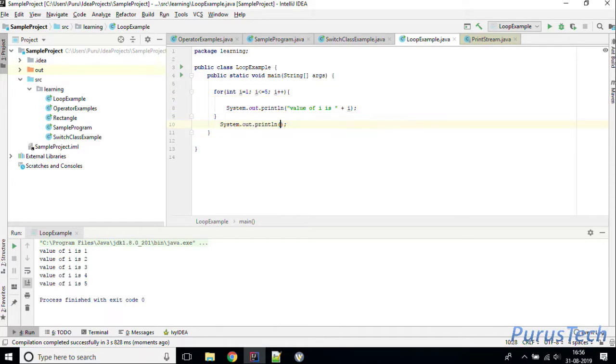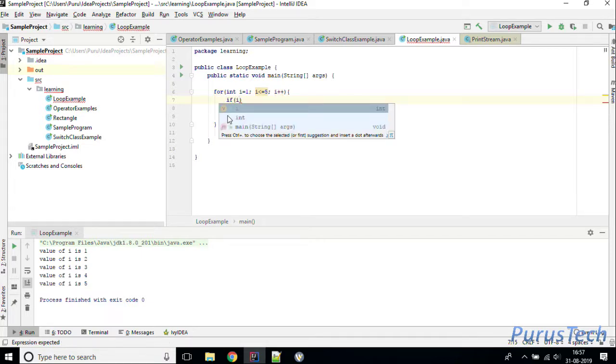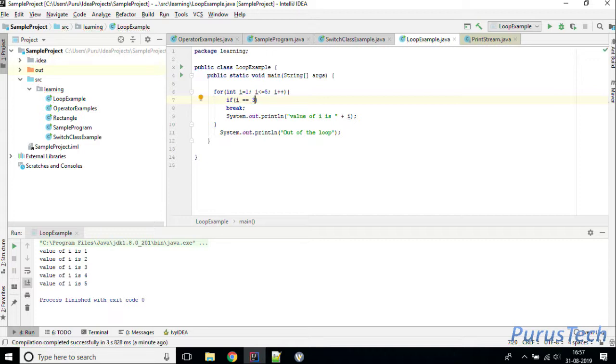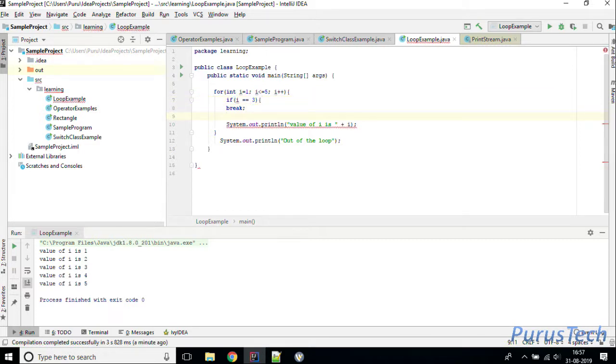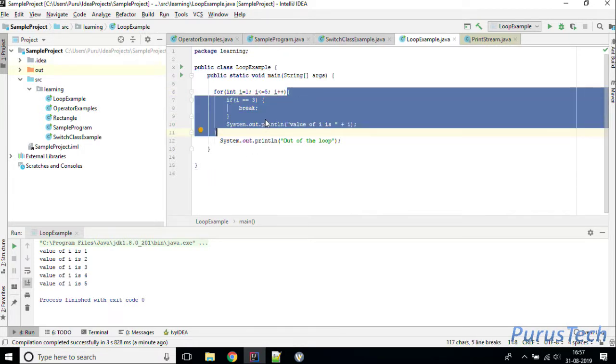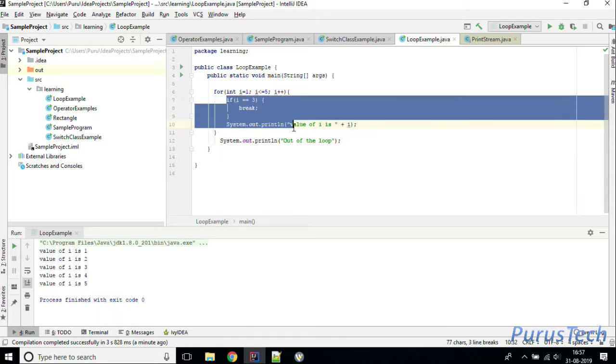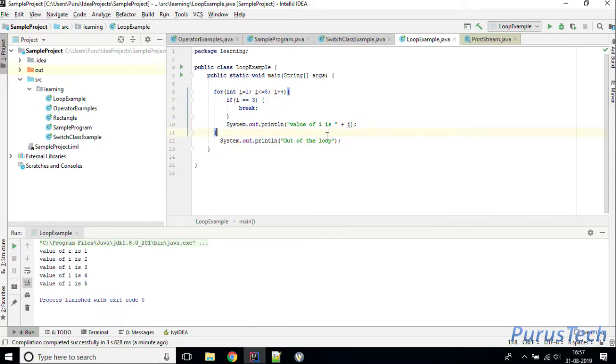So let me just write a statement here, out of the loop. Here I'll just write break. When I break, let me give a condition if I value equal to 3. So when I value will be equal to 3, I don't want to execute this particular loop. I just want to come out of the loop, and it will print this particular statement. So let's run this.